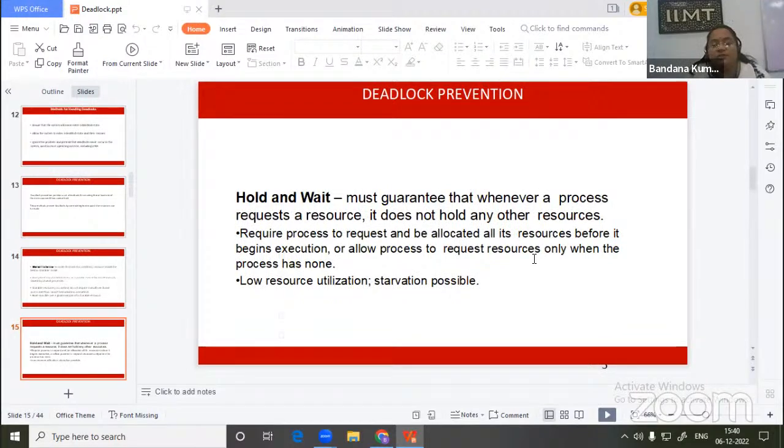Second one is hold and wait. We must guarantee that whenever a process requests a resource, it does not hold any other resources. This requires a process to request and be allocated all its resources before it begins execution, or allows a process to request resources only when the process has none. It means that in these conditions, there is low resource utilization and starvation may be possible.